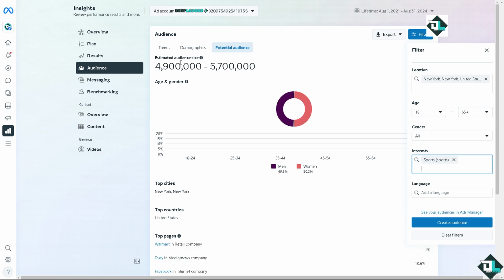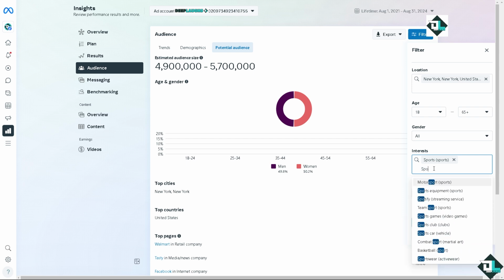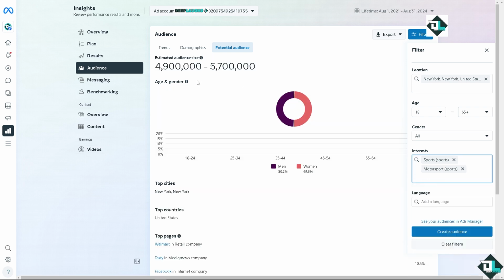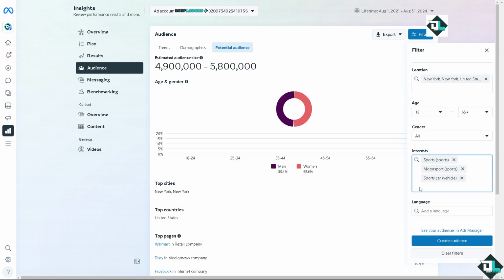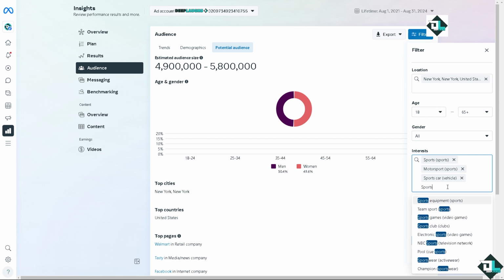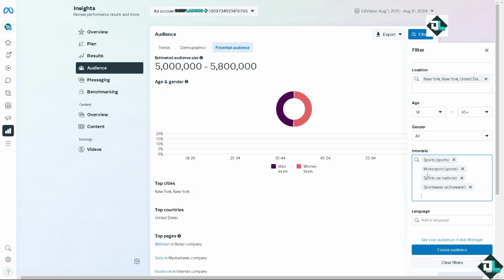You see, you have these, and of course you can put in as many interests as you can and go back again on the sports, maybe this time motorsports, until we get a little bit of sample size, right? Combat sports, maybe a sports car vehicle. And of course you can also choose a language that you want. All right, with that being said, you can customize all of the interests related to sports, so you can put in all these sports-related ones, for example, sportswear, activewear, and a lot more.